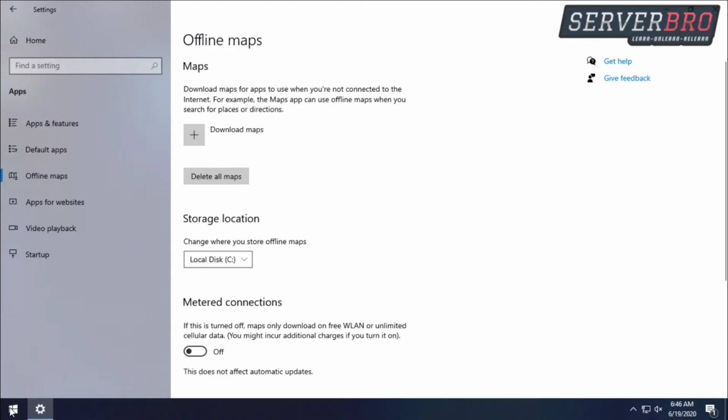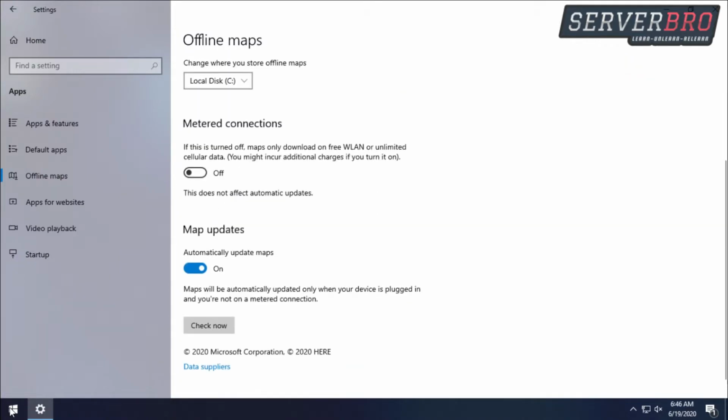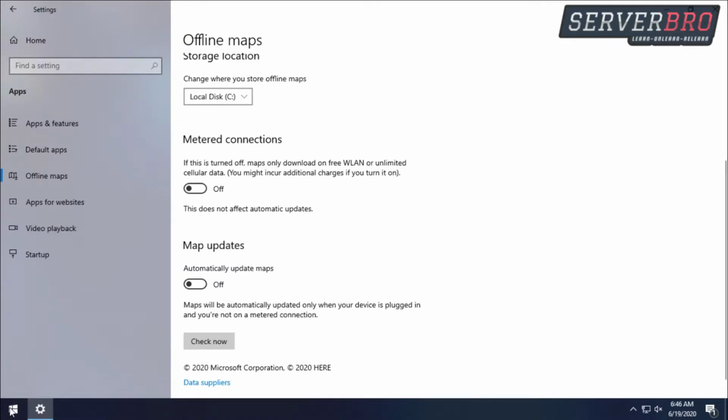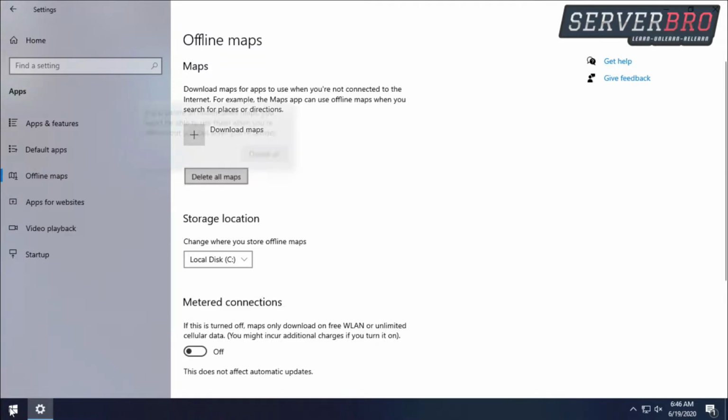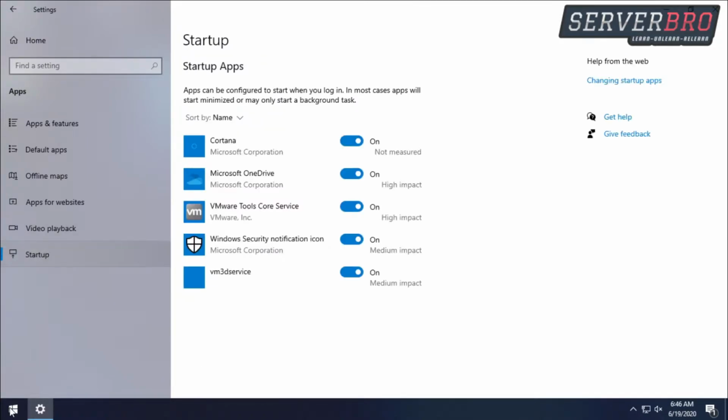Now by default, offline map update is enabled. So first turn it off and click on delete all maps. Even if you have not downloaded any maps, sometimes it downloads certain maps itself. Once this is done, click on startup.